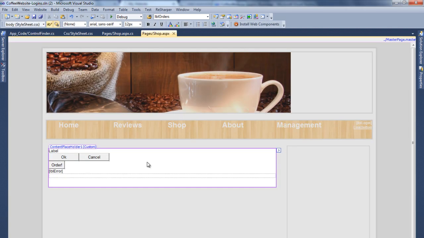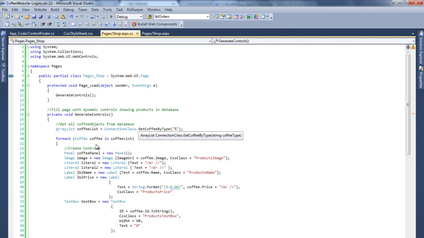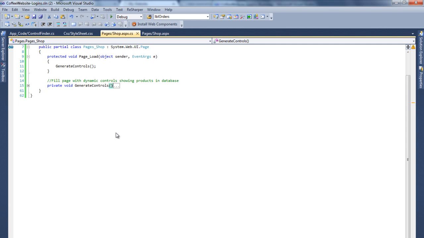Next, go back to your shop code behind page and add a new method called get orders. This method is going to return a list of all the text boxes that have numerical data in them using the class that we've just created.